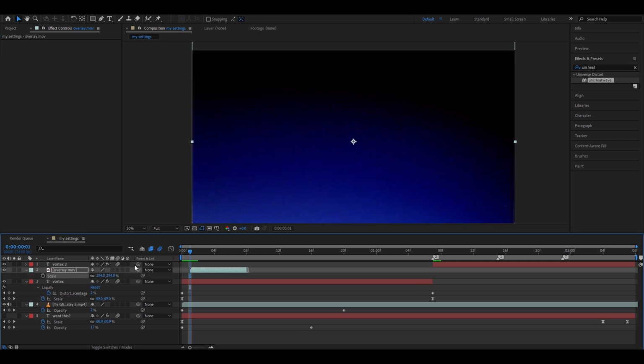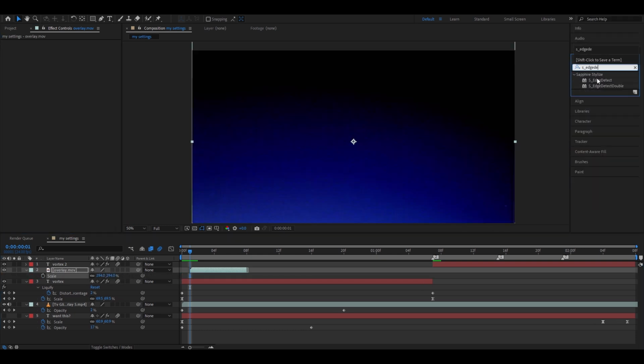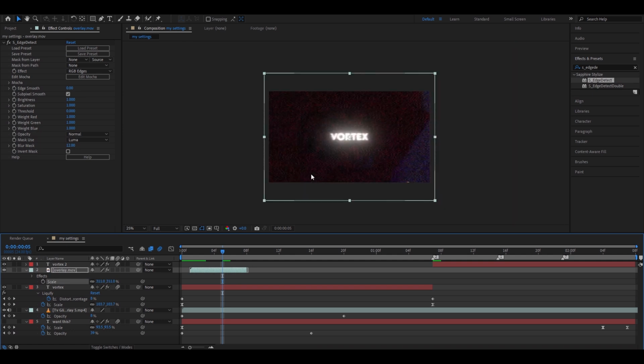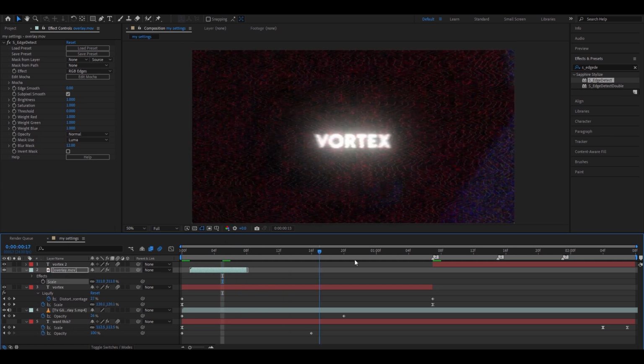I'll scale this up. Then I will add S edge detect, edge smooth 0, and I'll go here to blending mode and make it add. Also, I think we can scale it up even more. This is pretty good. Copy and paste this in a lot of the parts of the clip.